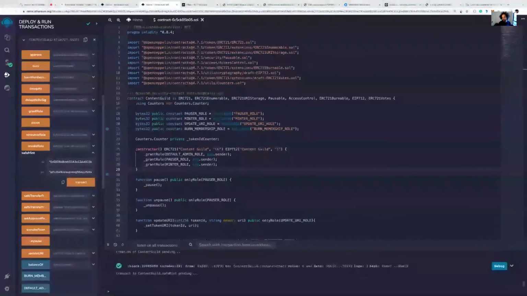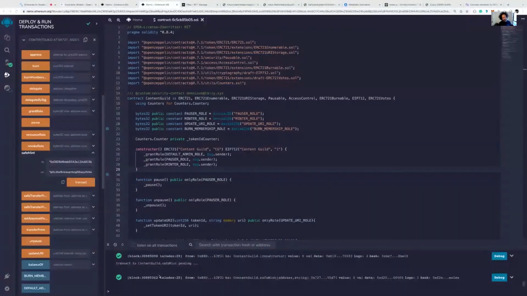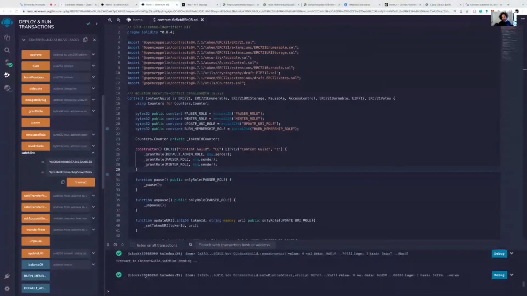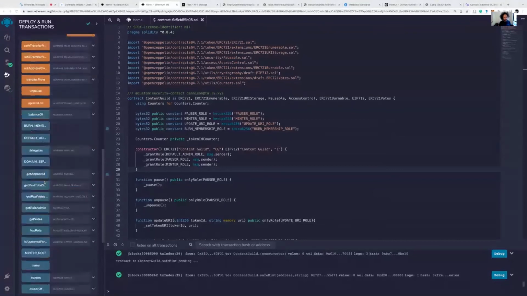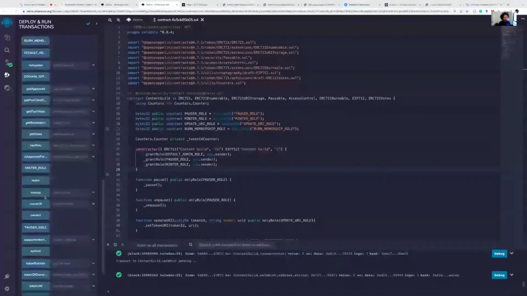MetaMask will pop up. I'm going to add a little extra gas because it always seemed to help. And I click confirm. And now we wait for the transaction to the ContentGuild.safeMint to happen. And now it happened. Wow, yeah. Okay, so we've minted our first token, which probably doesn't seem so awesome, but let's check it again, right?